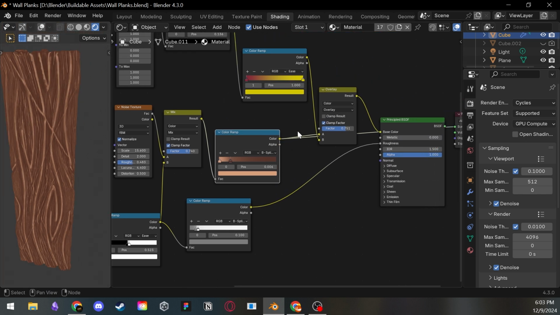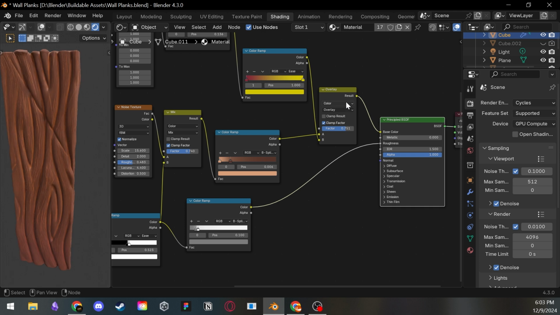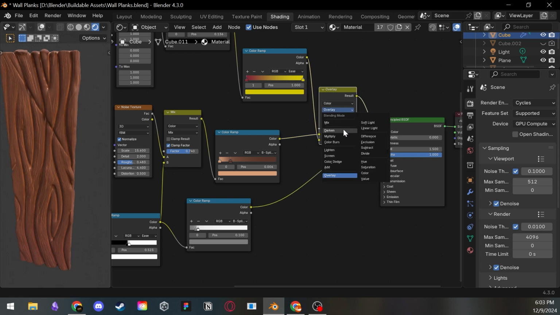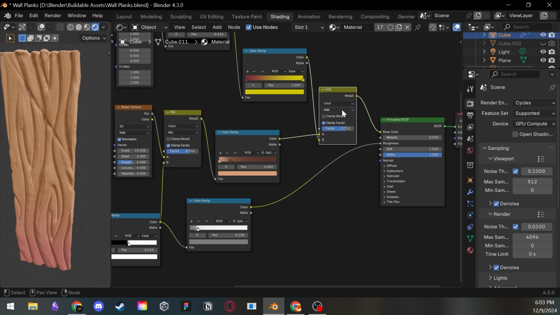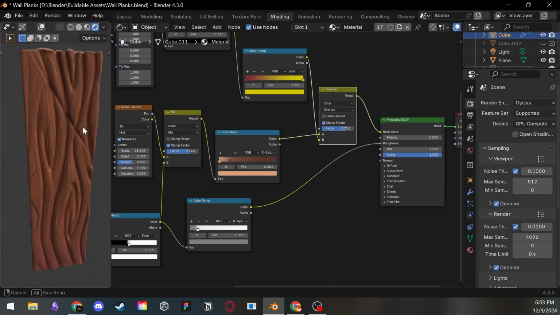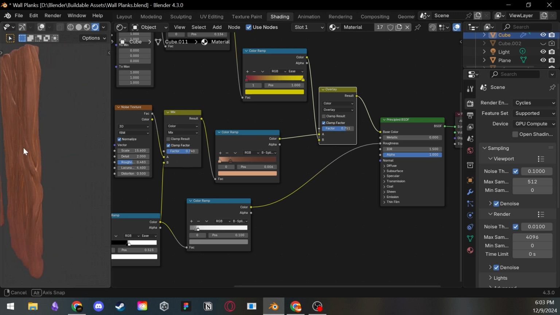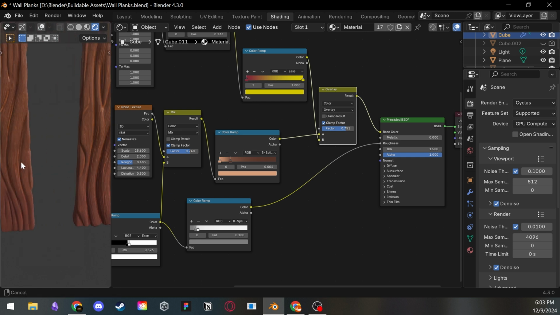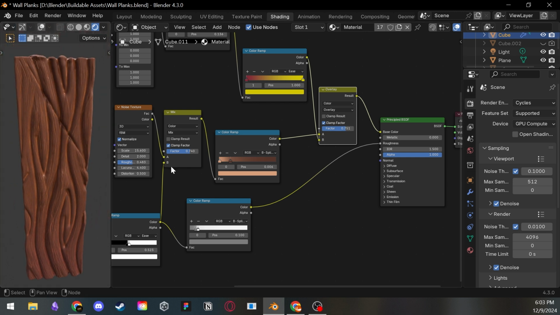And then that's being sent to the overlay node, to the mix node here, and being overlaid with this. I tried different ones, tried add, tried color dodge. You can mess around with this value, but I like the way that overlay looks. It keeps that darkness and adds just a little bit of color. So when you're looking at it from afar, you can really see that gradation. But up close, it's a little more subtle.